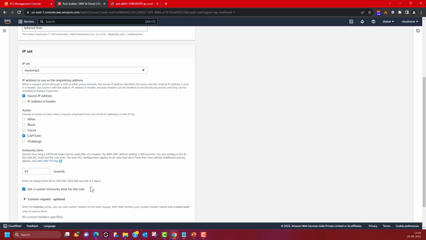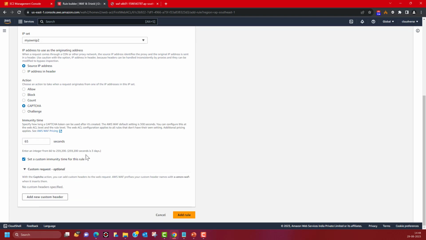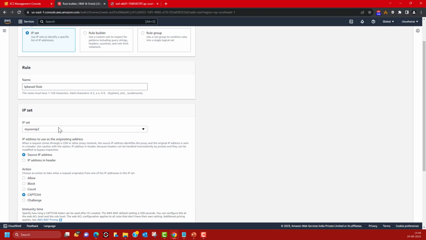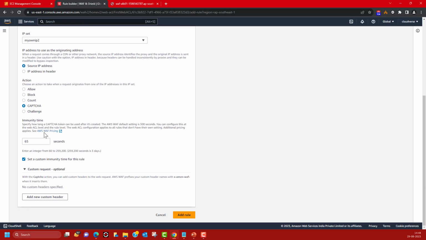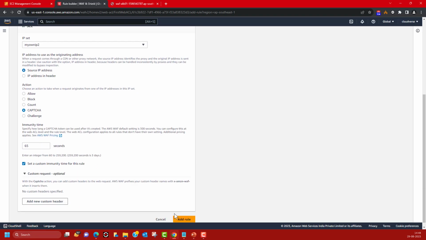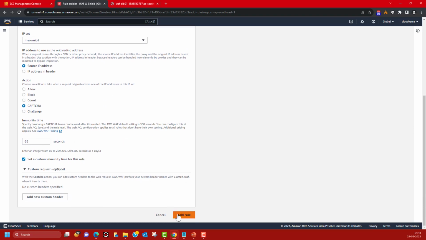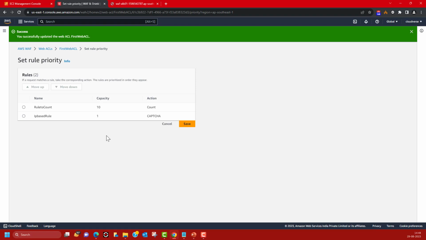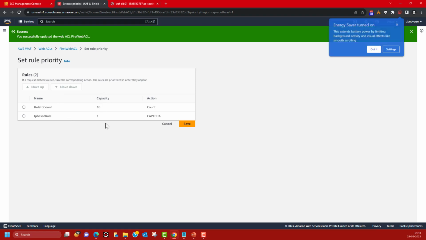And if you want, you can add a custom request. You can add a custom header to this specific rule as well. So what I have done, I've taken my IP set and put a captcha action on it. I'm adding this rule now. Once I click on add rule, you can see it will ask me to set the rule priority.